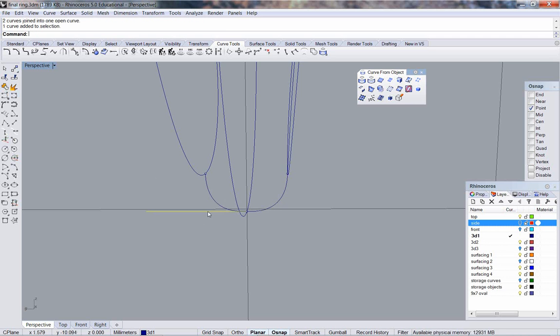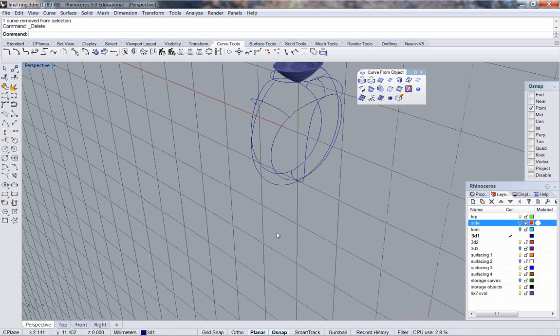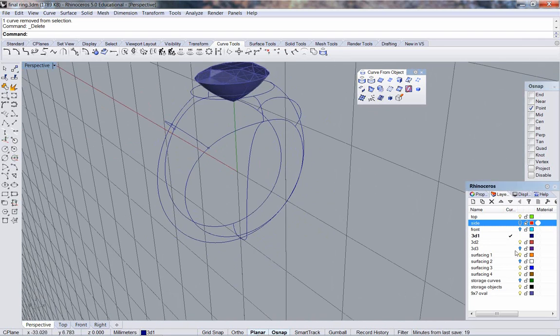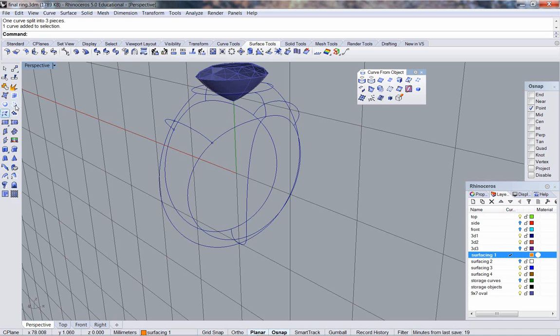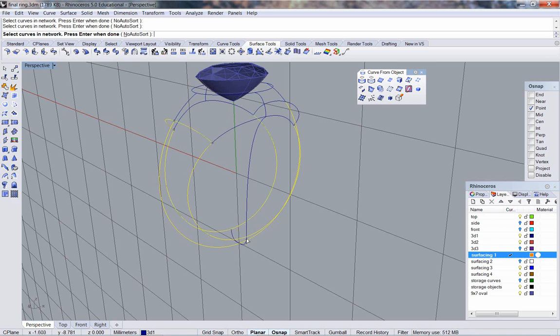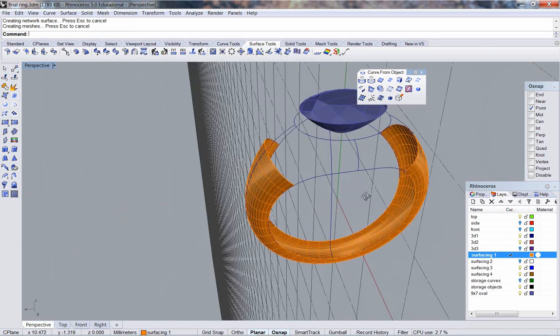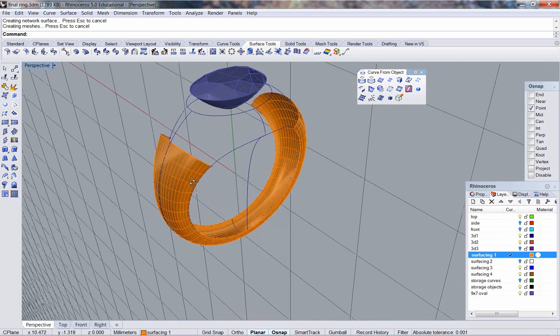Join, delete. I'm going to get rid of those points just to tidy things up. Okay. Surface from curved network. Oh, I need to split this as well. Rail, rail, rail, section, section, section. Nice. Okay.